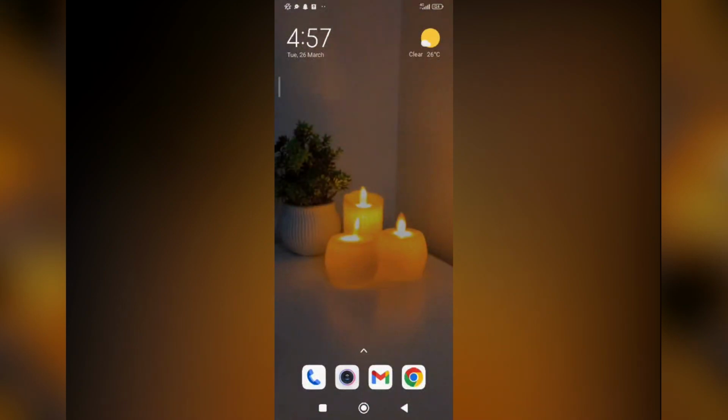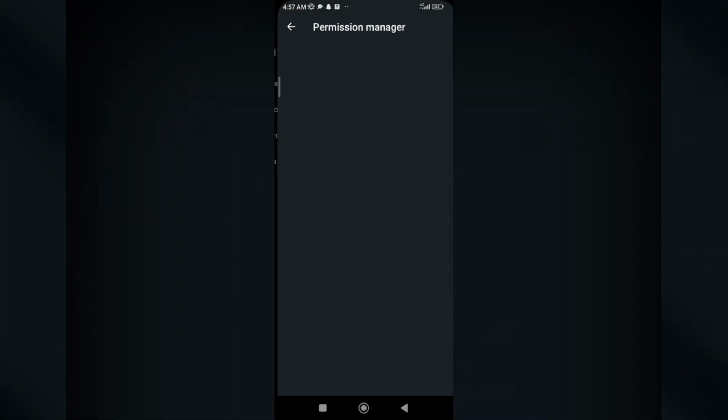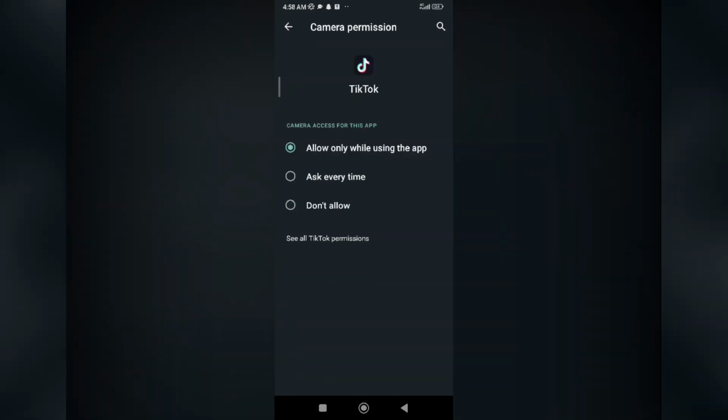If you're experiencing issues with TikTok's photo mode not working, or if you need to enable it, here are some troubleshooting steps you can try. Make sure TikTok has permission to access your device, camera and photos. You can usually adjust app permissions in your device settings under app permissions or app settings.